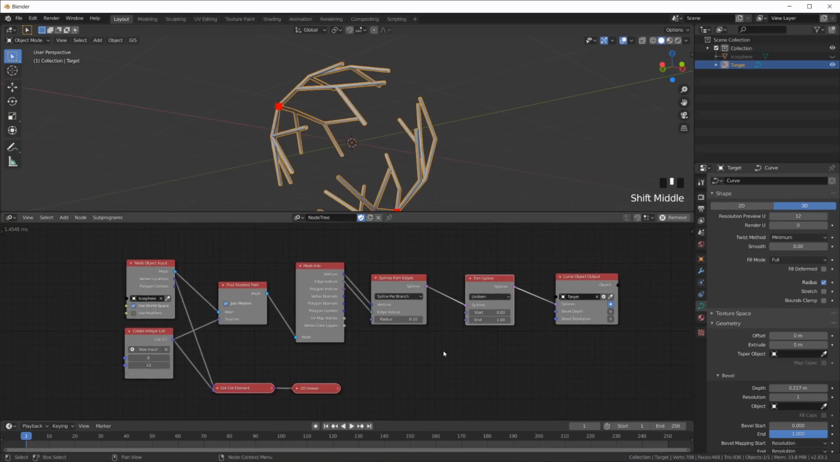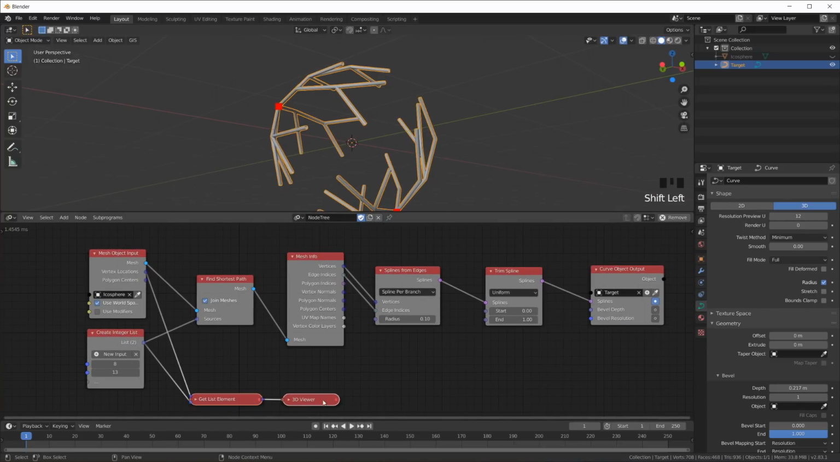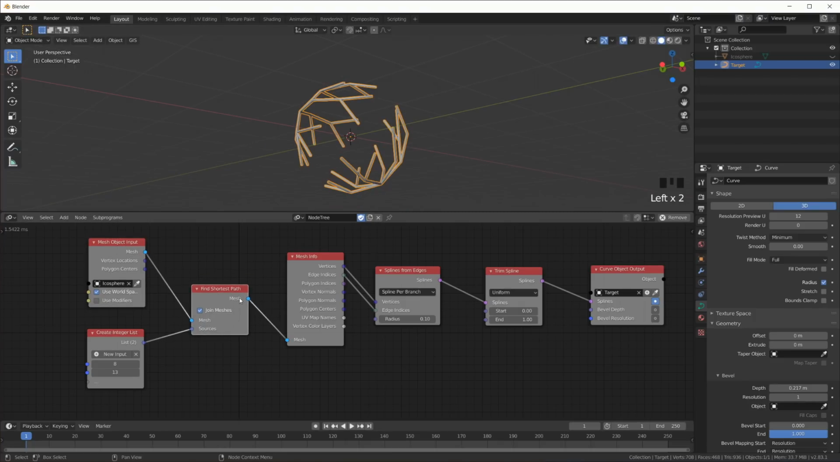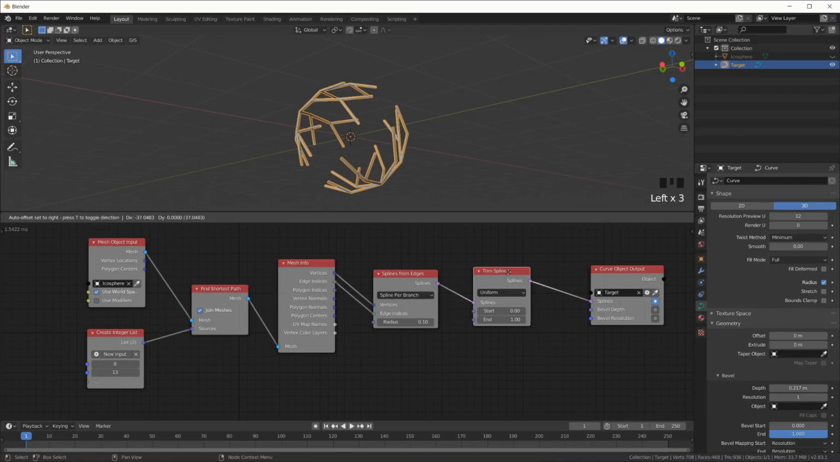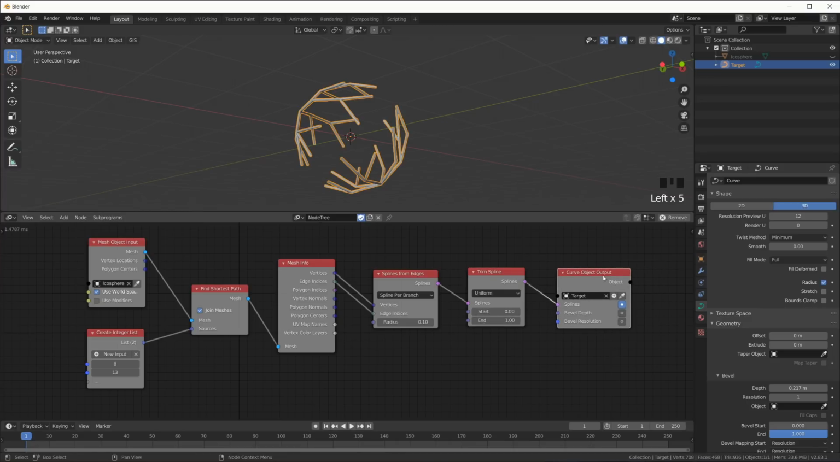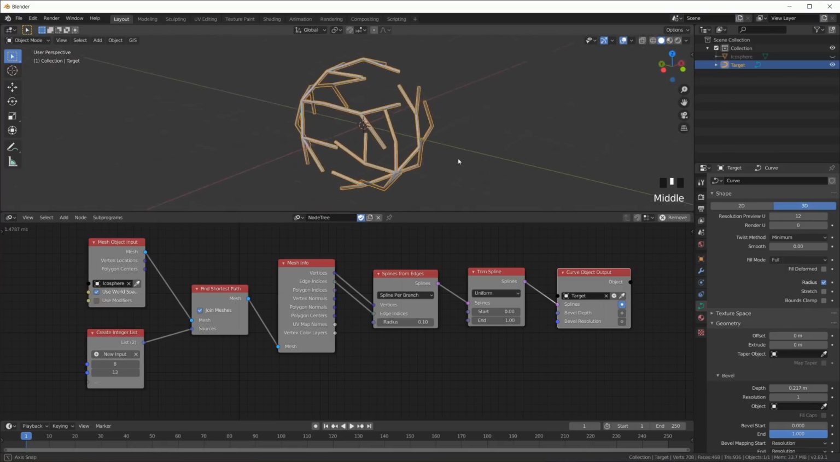Okay, and this really is all you need. You plug the mesh into the find shortest path node, you get a new mesh. You can rip that mesh apart into its vertices and edge indices and create splines, do some cool stuff with the splines, and then create a new object here, plug in those splines, and you're done.